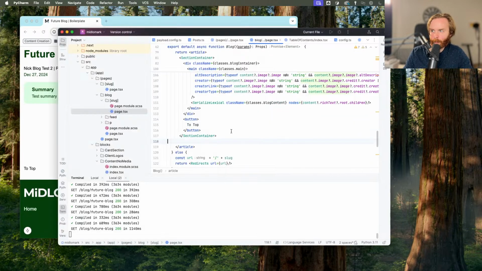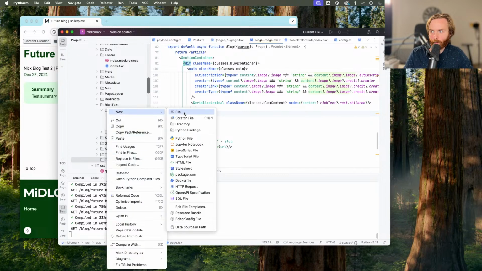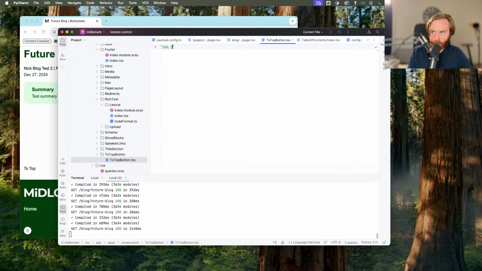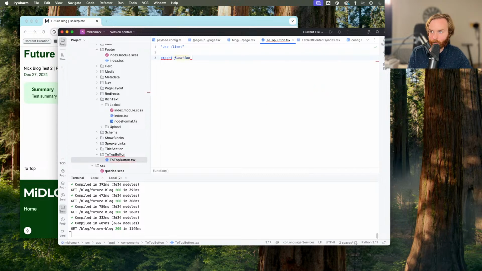So there's our button, but we're going to need to create a new component for this. So we're going to go to our components folder, add a new directory, and we'll call this to top button. Then we're going to add a new TypeScript file, and we'll call this to top button JSX. We're going to use client, and we're going to export a function that we'll call to top button, and then return the button that we're talking about.